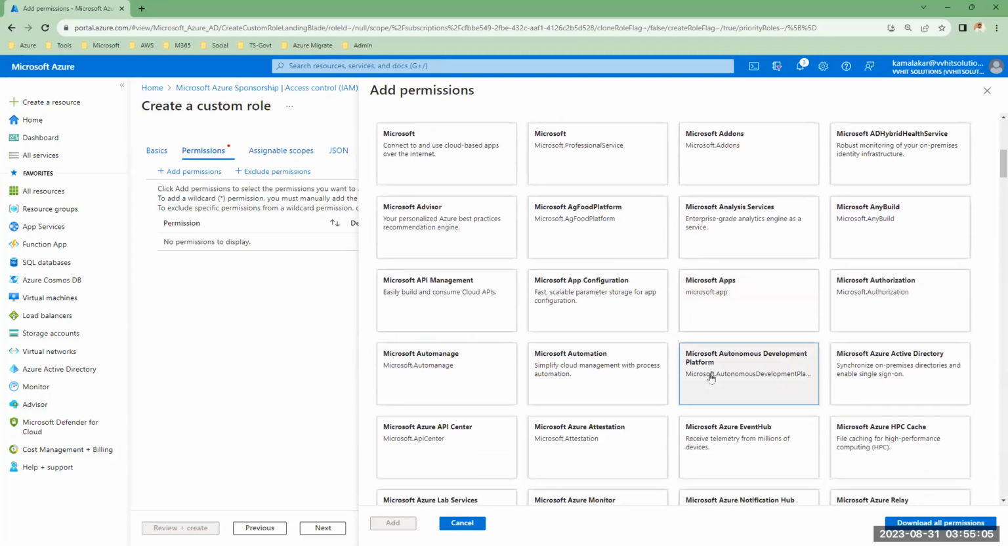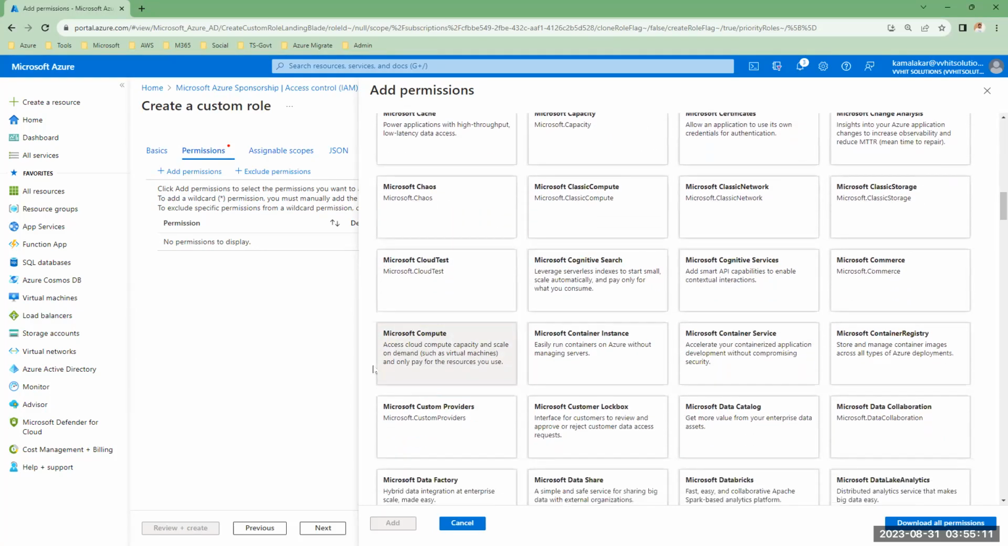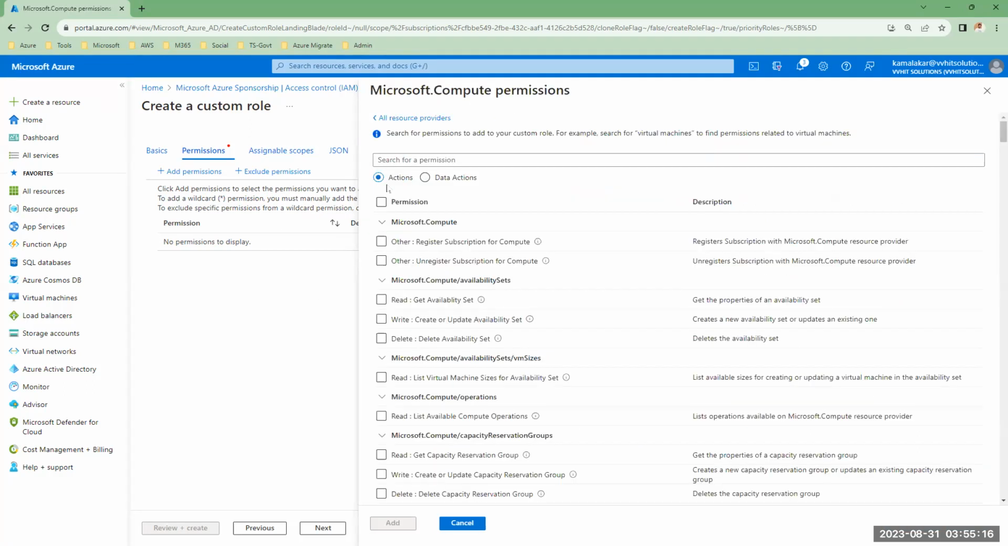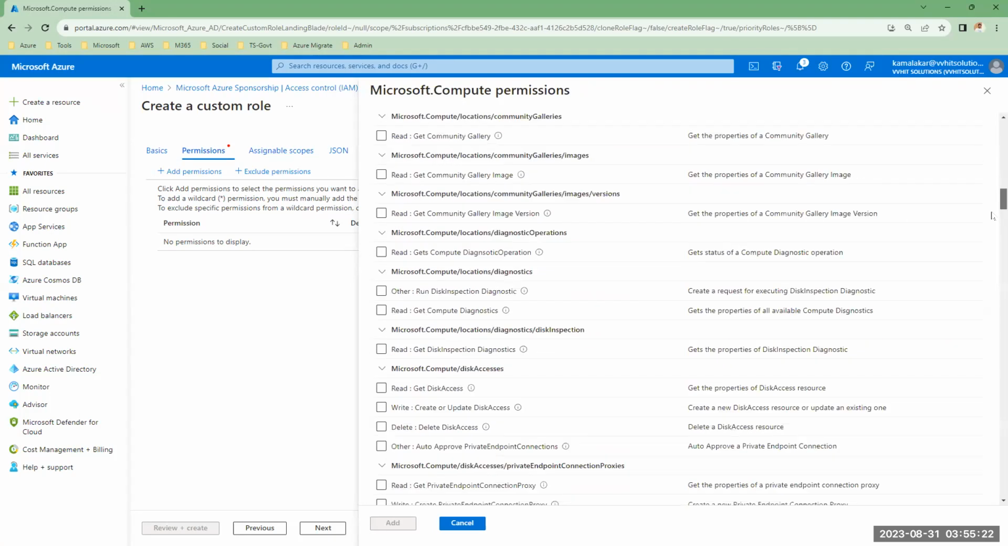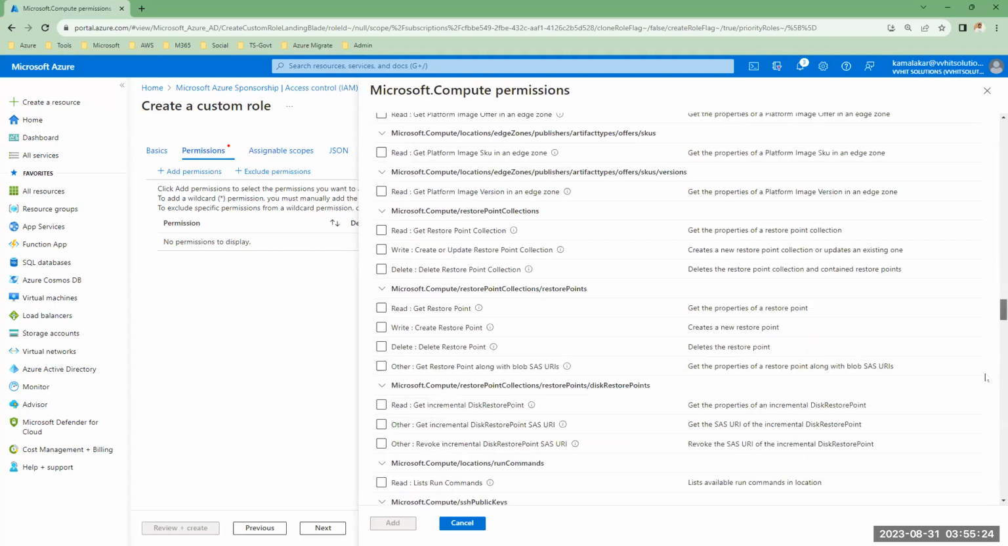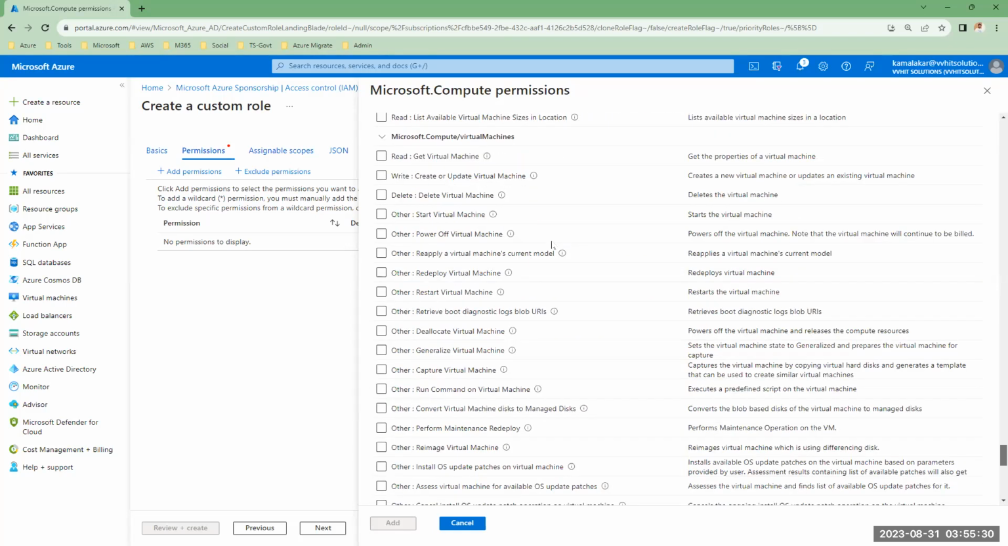If you talk about the virtual machine, that's a compute resource. We have to look for Microsoft.compute, and under Microsoft Compute you should be able to see a list of actions. Many options are available because compute has virtual machine scale sets and virtual machines, and a virtual machine has different operations. I can refer here to Microsoft.compute/virtualMachines. You have the read operation, write operation, delete virtual machine operation, start, power off, reapply, redeploy, restart. I think this is the role I want.